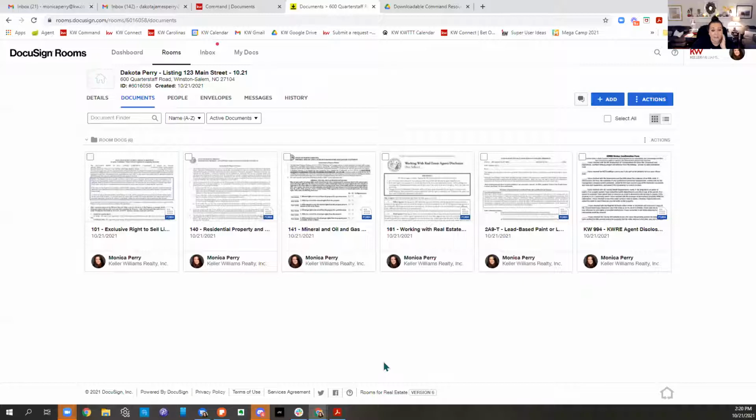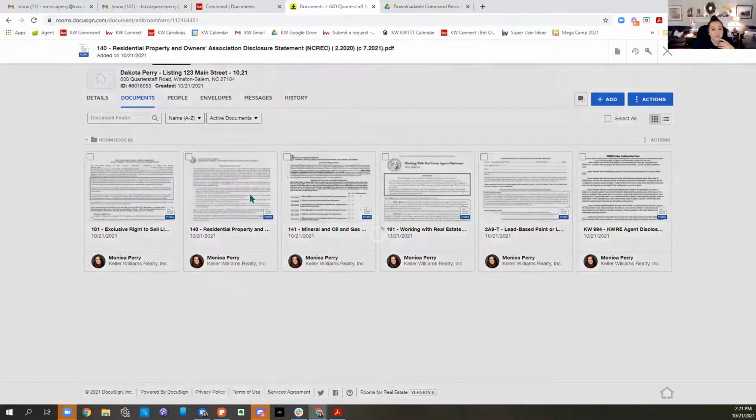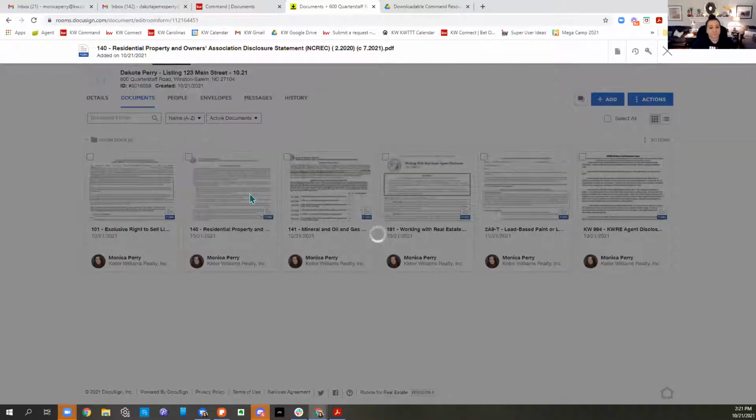If you haven't taken the time to read through your forms, I highly recommend it. Ooh, I see DocuSign got a little update. We have nice little boxes that show up all the time now instead of when you hover. So that's new, just as of today, actually. So let's open up this residential property disclosure.